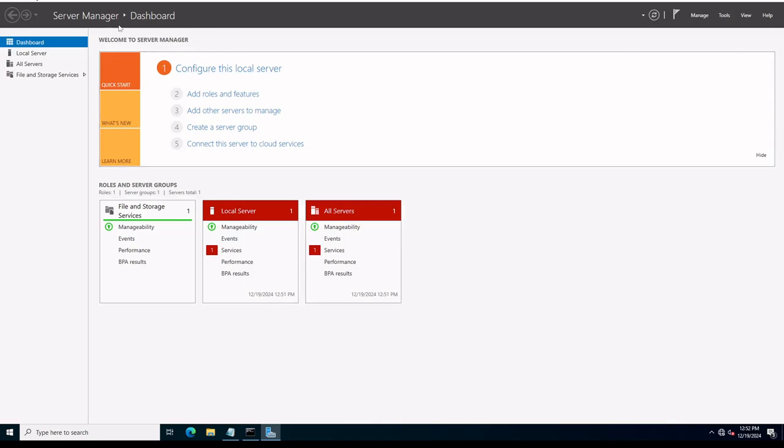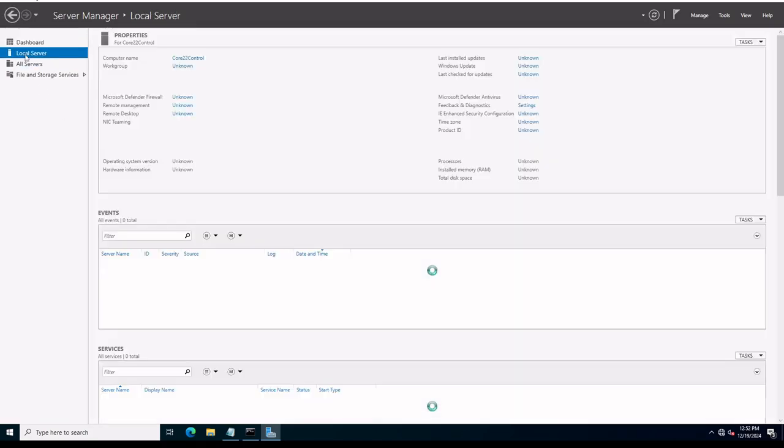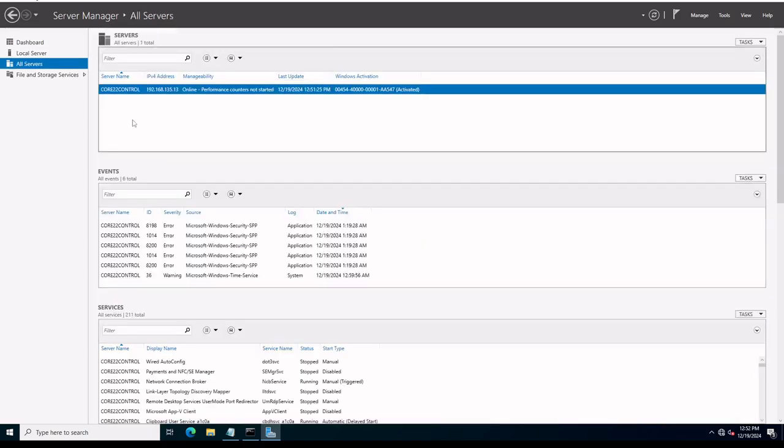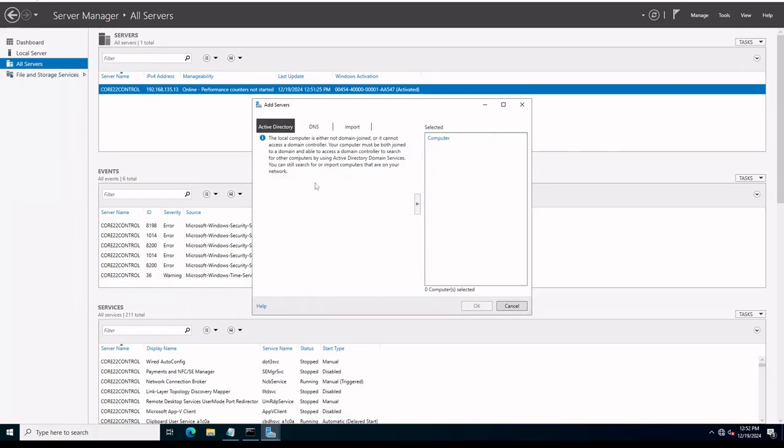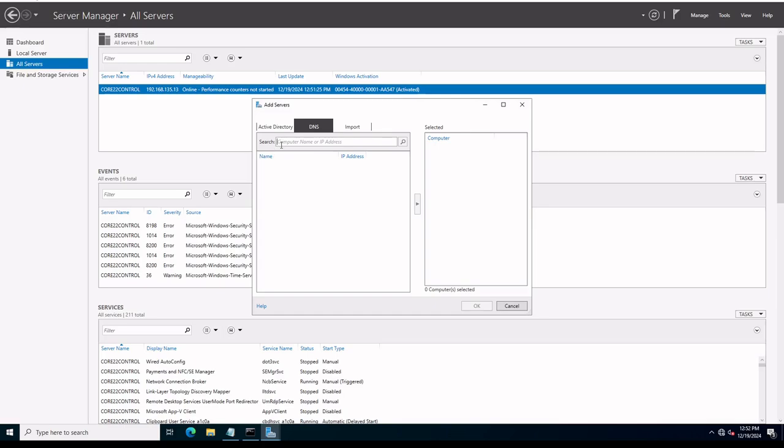You see a bar across the top here that'll flash, and you won't be able to really do anything until that bar finishes. Okay, so let's take a look at our all servers configuration here. And we're going to see our core control, which is going to be the system we're on right now. What we're going to do is we're going to right click and we're going to choose to add servers. Now what we're going to do is we're going to choose DNS. And you're going to see in here that it's going to say computer name or IP address.